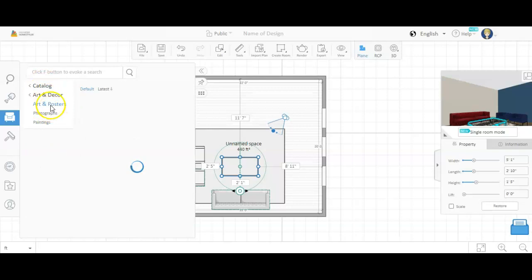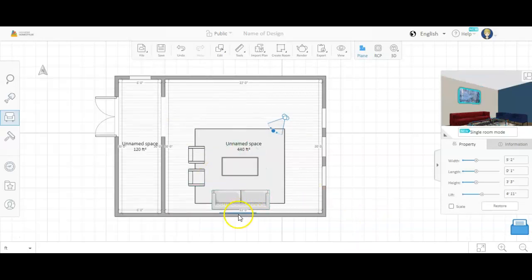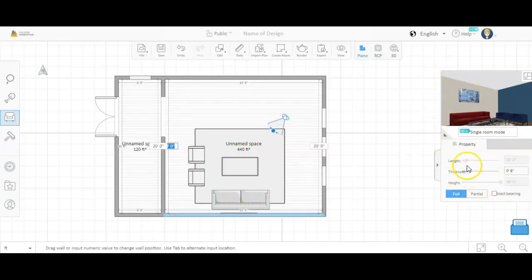Under art and decor, you can find art and posters, and they're divided up by photographs and paintings. I'll put that one in there. And I'm going to put it on the wall above my sofa. And you can see in the preview, it's hanging kind of high on the wall.